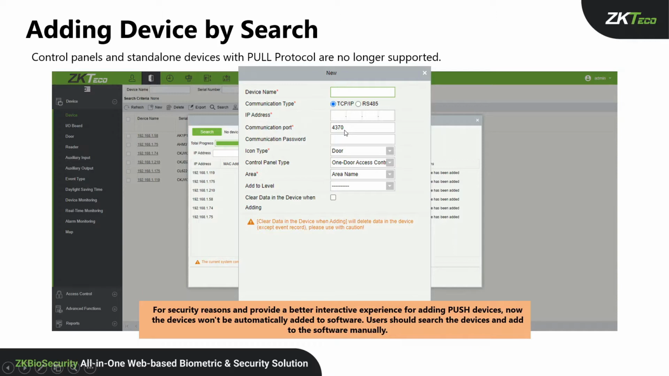I will go back to during installation. During installation, there are two ports for our BioSecurity. One for the browser port, and one for the ADMS port. Browser port is for when you are accessing the browser, and the ADMS port is for the device. So you must put here, for example, if you assigned 8088, you need to put 8088 here, and then the server IP or server address name. And then you can add.